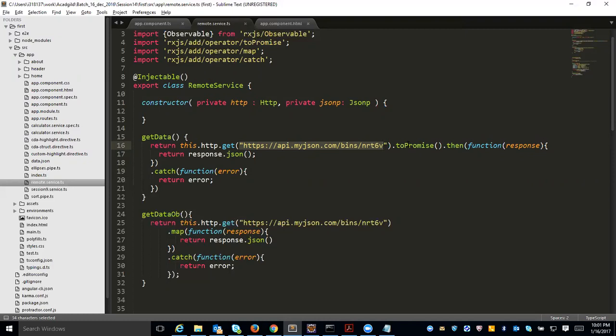Then I have written toPromise. Why do I need to write toPromise? Because by default, Angular 2 uses the concept of observables. If you do not use toPromise, it will not return you an object of promise. It will return you an object of observable, just like this one.